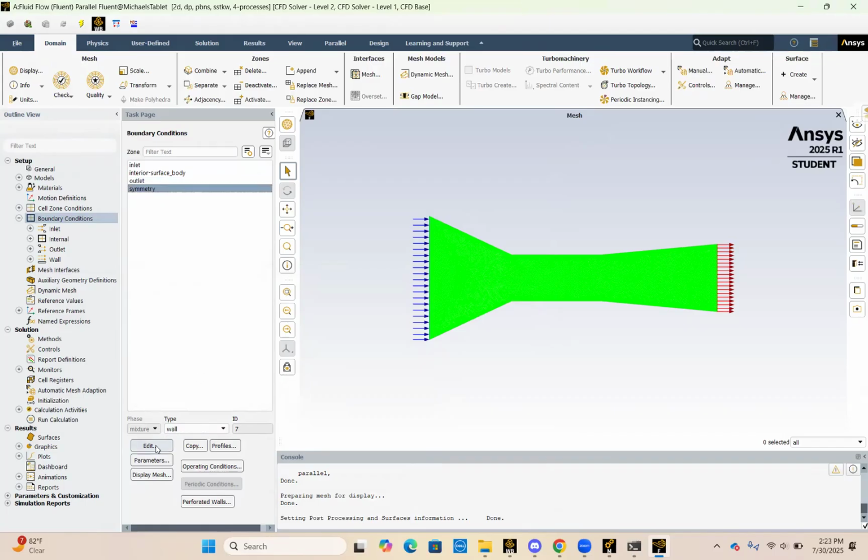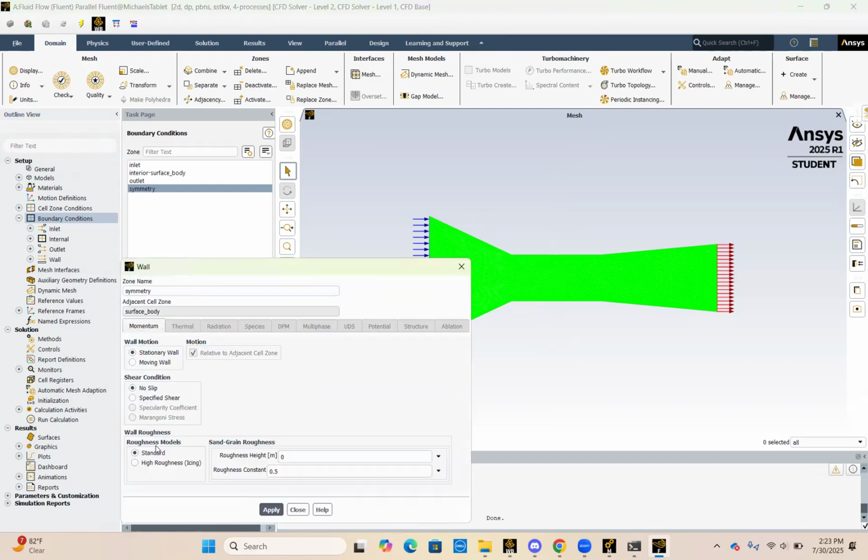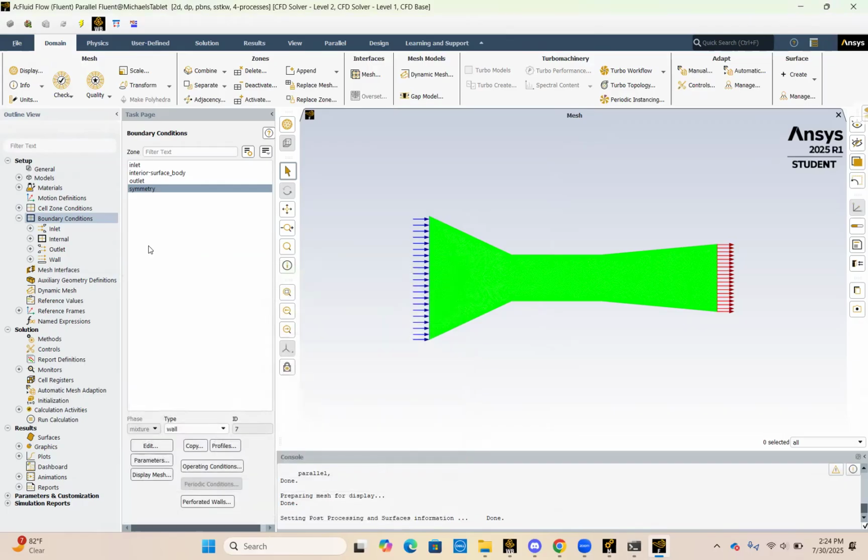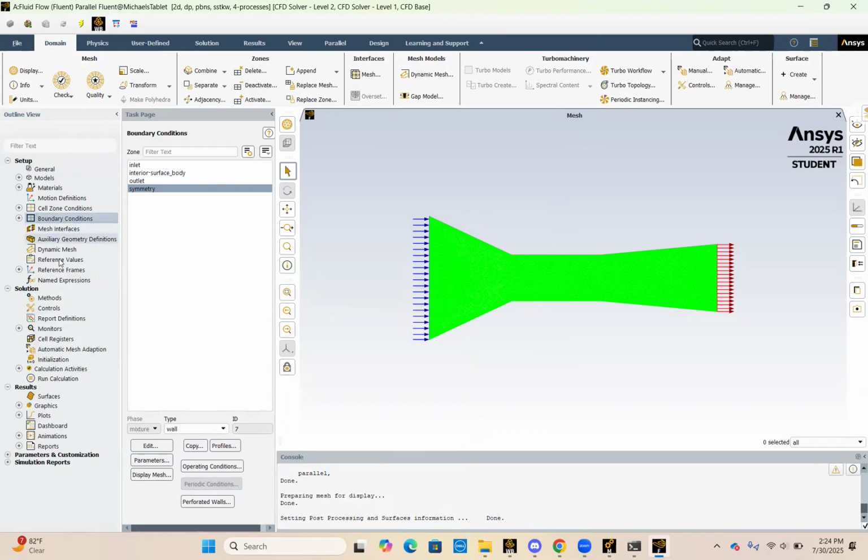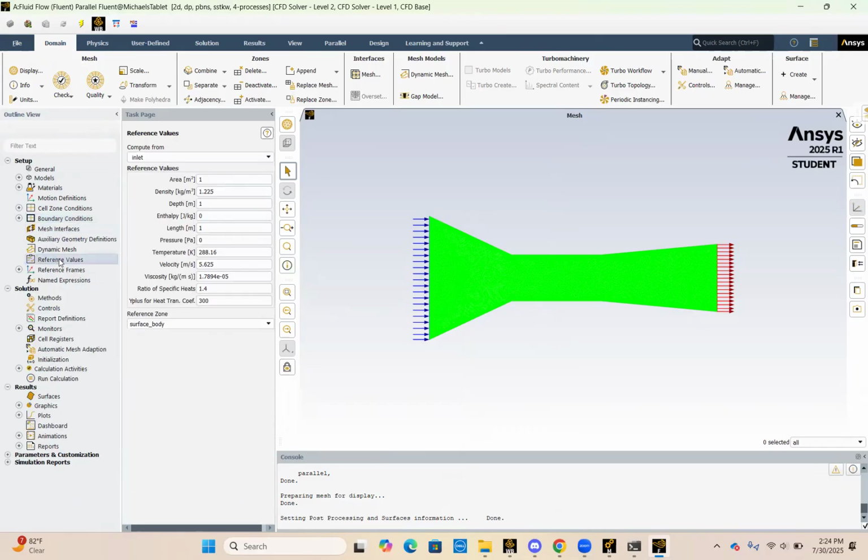Symmetry, I'm actually going to change to wall. I'm going to make that a no slip wall because using symmetry will basically allow slip, right? So there'd be no point in using viscous turbulent flow just to then ignore the no slip condition. So I'm going to leave the wall like so, right? We go to reference values. We want to compute from the inlet, which is good, right?